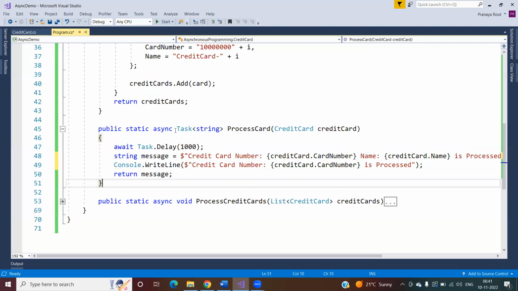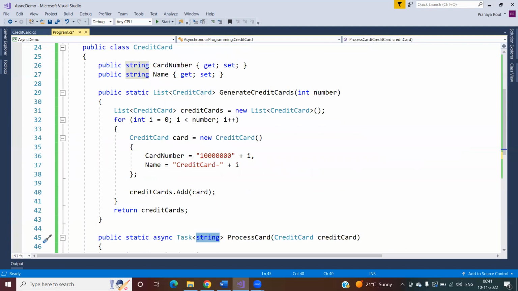Thank you. Right. So basically, and guys, remember, it is an async method which is returning a task of string. Why am I using task of string? Can anybody tell me? Because it's returning a string. Returning a string. I'm returning a string. That's why I'm using task of string.